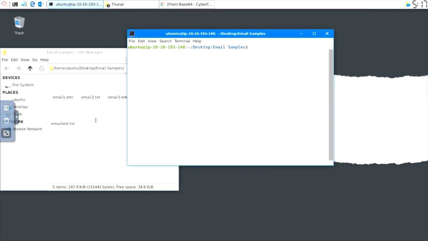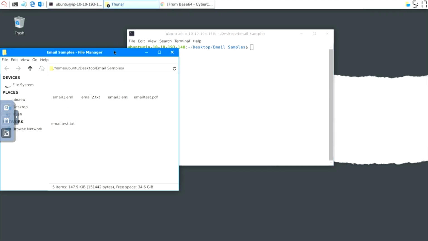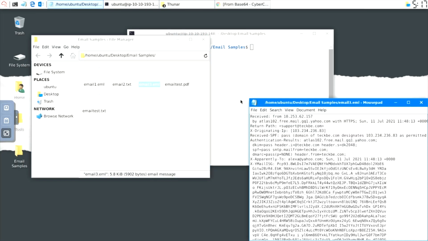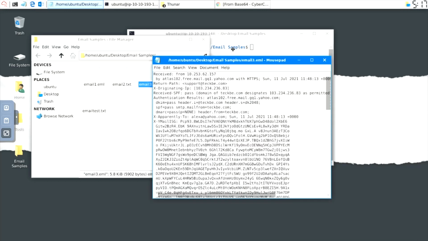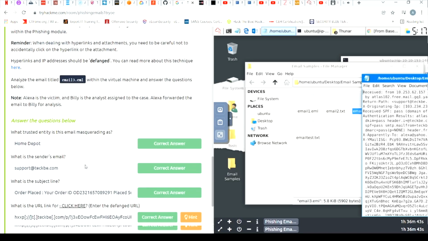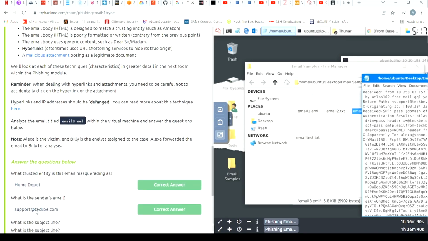Let's clear the screen here because we're gonna play with this email right here. So let's see what we have here. We already see the return path as support at techbeat.com. So the sender's email would be support at techbeat.com, right?